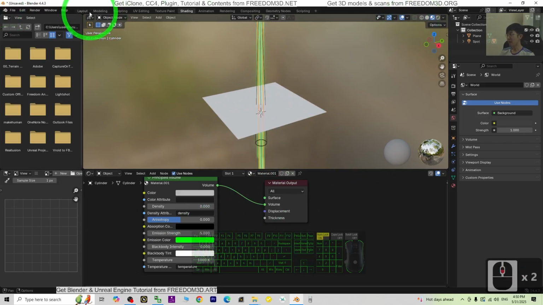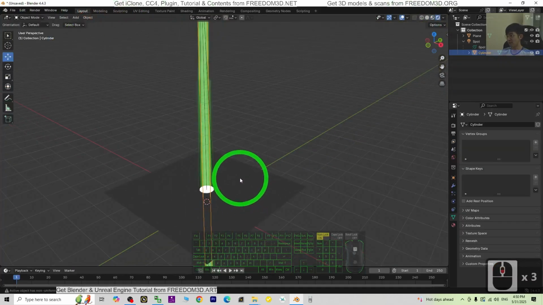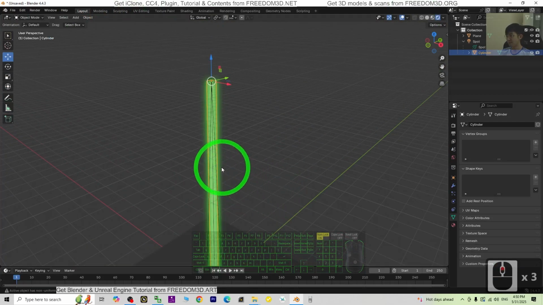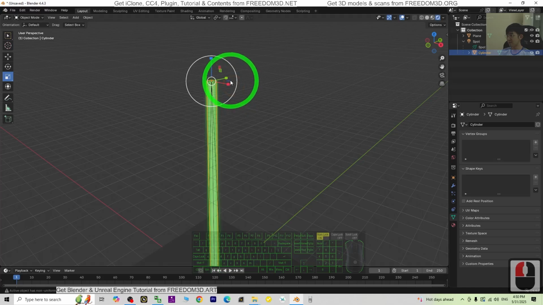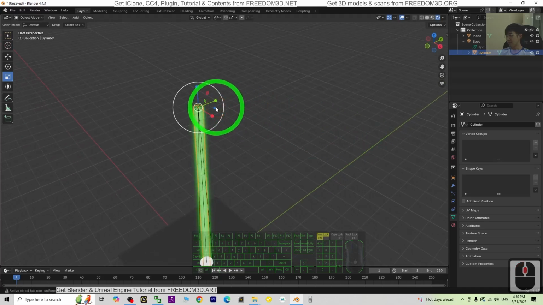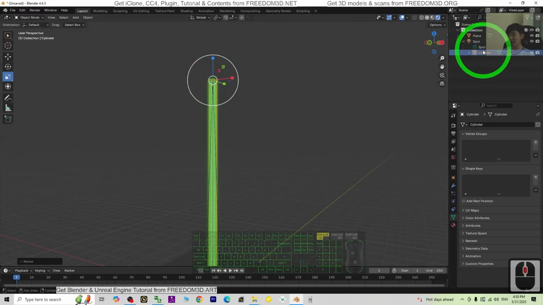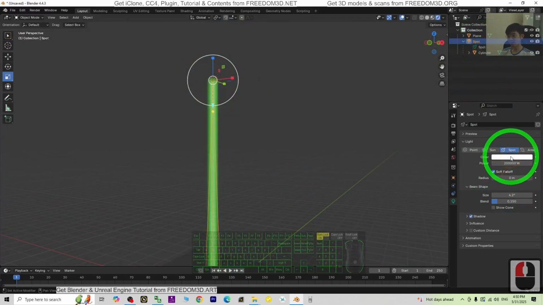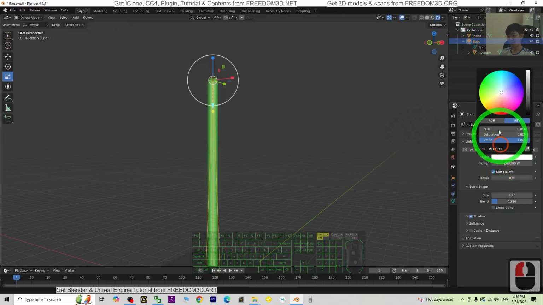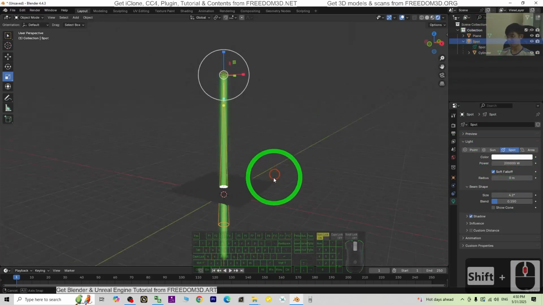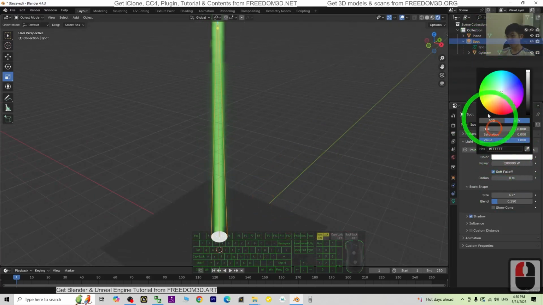Next, you can go back to the layout and have a look. Now you can make it skinny. Just click this. Make it skinny. And then for the beam itself, you have to click the spotlight. You can adjust the color here. Adjust the color to make it green.